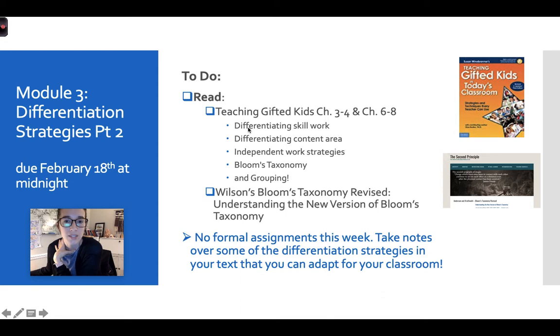We'll talk about Bloom's taxonomy and grouping as a strategy to help you provide differentiation strategies. There's a quick little, it's not a blog post, it's a website page, Wilson's Bloom's Taxonomy Revised, in which it's talking about the newer, updated Bloom's taxonomy that came around, I think, in the early 2000s. And so there's a little snippet of what that website looks like, and I'll discuss that on the next slide, just a little bit more detail.